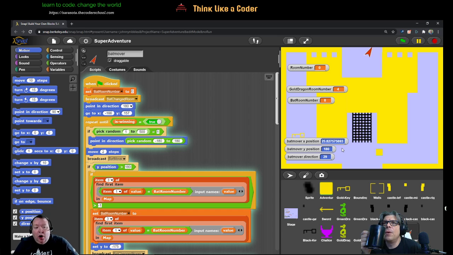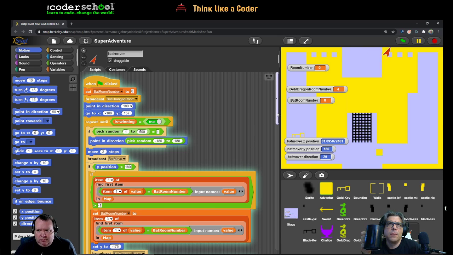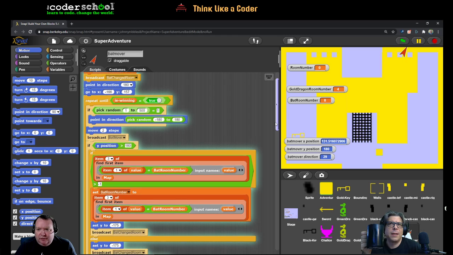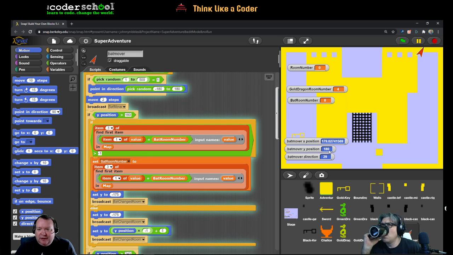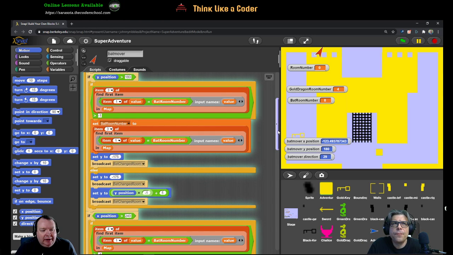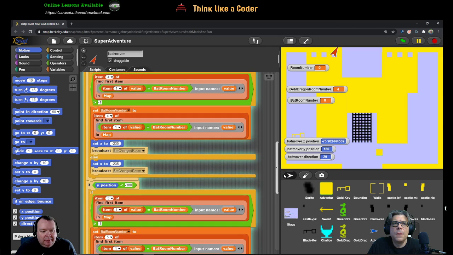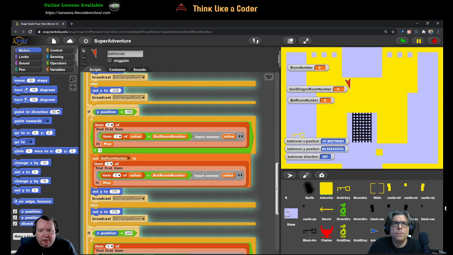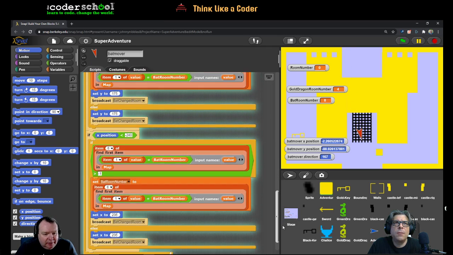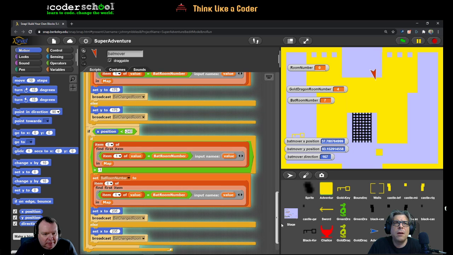It's room number 8 again, which is something. Wait a minute, that's interesting. But why is it exactly 180? How is it staying 180? Why? Is it because we have that greater than, so it's not going in?